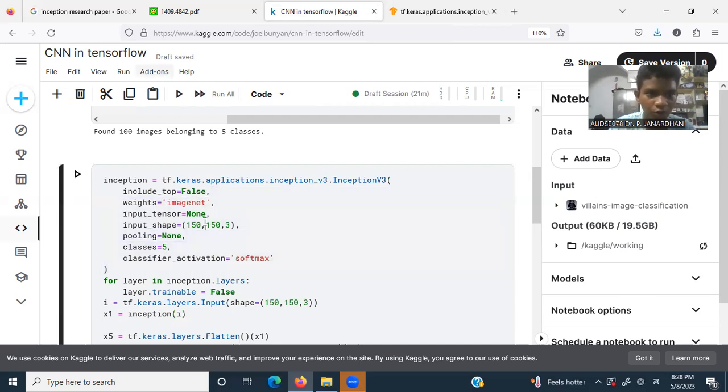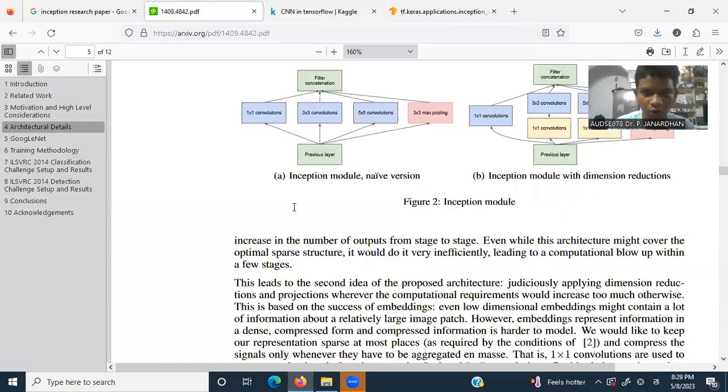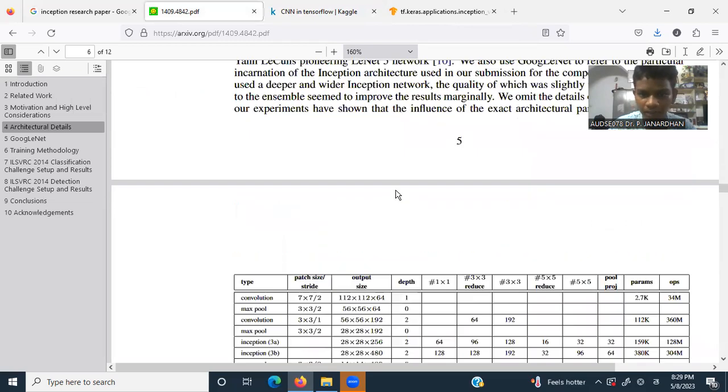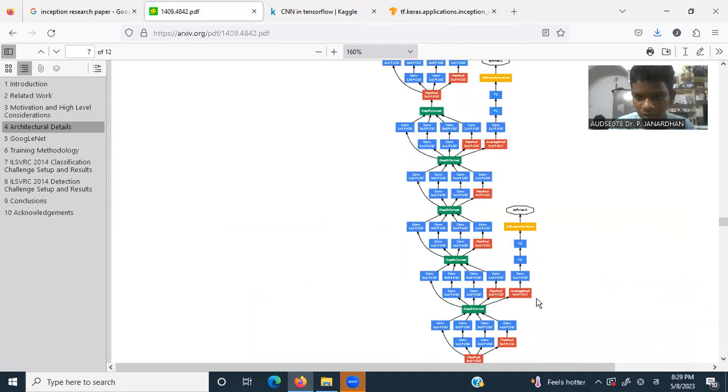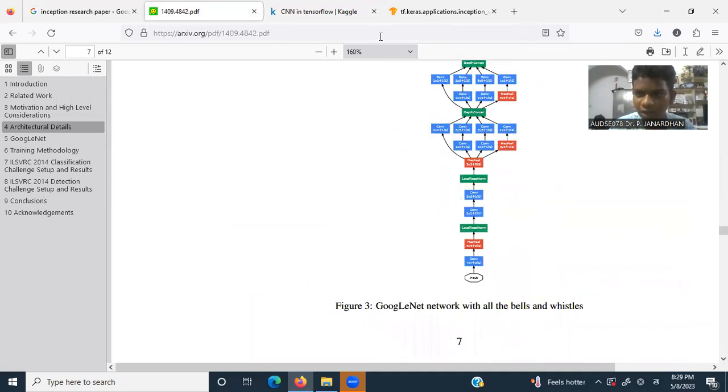I just wanted to go through this research paper, but I couldn't because of lack of time. So just go through it. They have some good, huge models, and I think you'll find them useful.